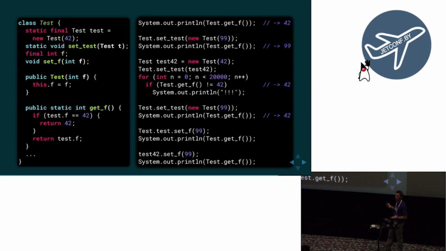Who thinks it's 99? Somebody. Maybe it's a good answer. So actually it's 42, and this is because you have to carefully think what you've done here. The compiler has inlined the address of this object into the compiled code, and later we have replaced the object to which this final field is pointing to a new one. So if we now access this object, we will actually access this one. So test is pointing to this object now, and in this object we are setting f to 99. It is already 99, but it doesn't affect the compiled code, so it still prints 42.